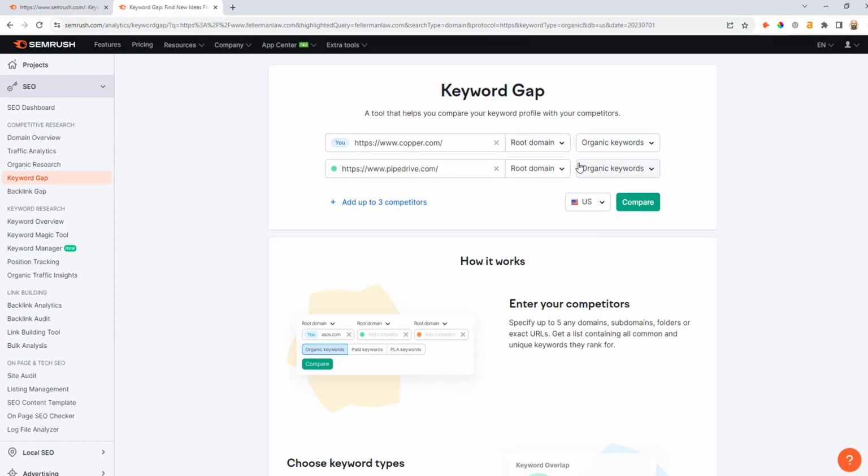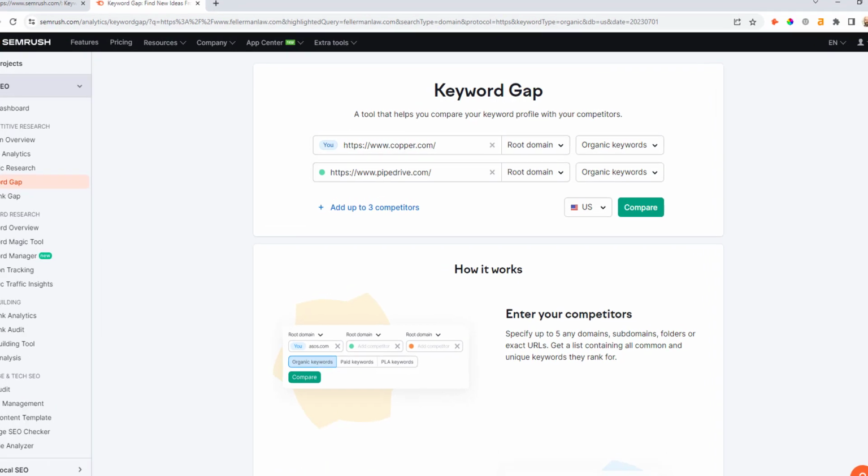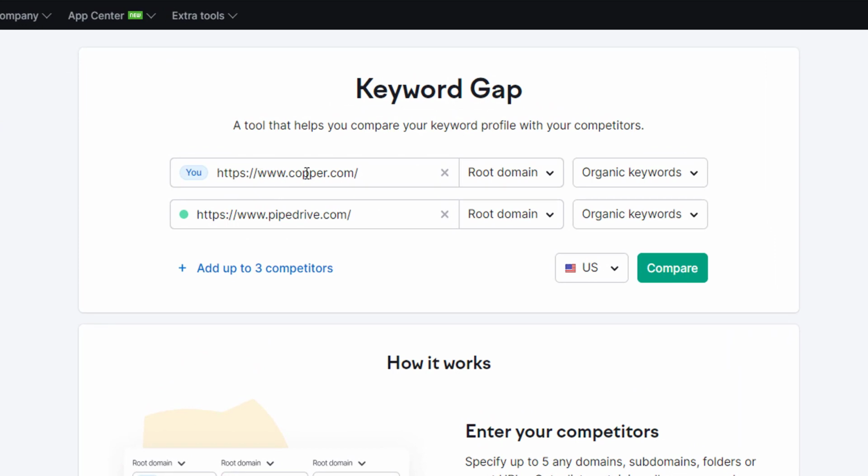Okay, so another example here is we can use the gap analysis tool where we can compare organic and paid keywords to find high value keyword gaps. So what we would do in this case, for example, if we were Copper, we could put in our root domain organic keywords, and then we would enter in a competitor like Pipedrive, root domain, but in this case, we want to look at paid keywords. So we're comparing where we've got gaps, where Copper isn't ranking organically, but Pipedrive is bidding on those keywords.